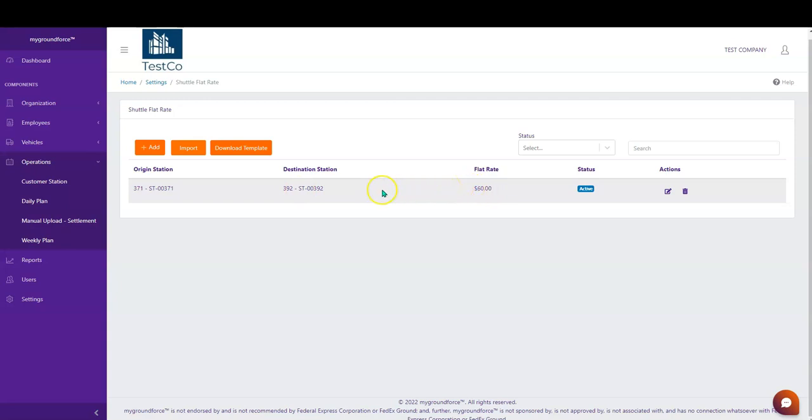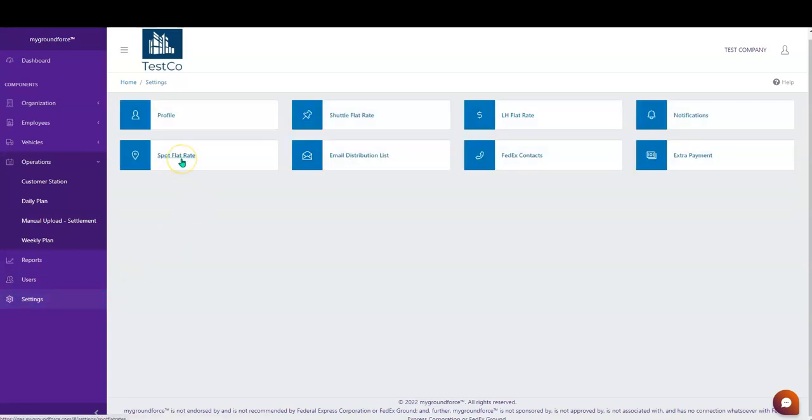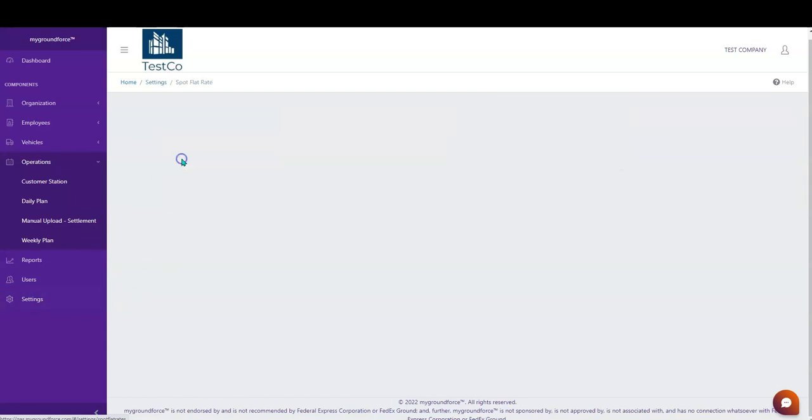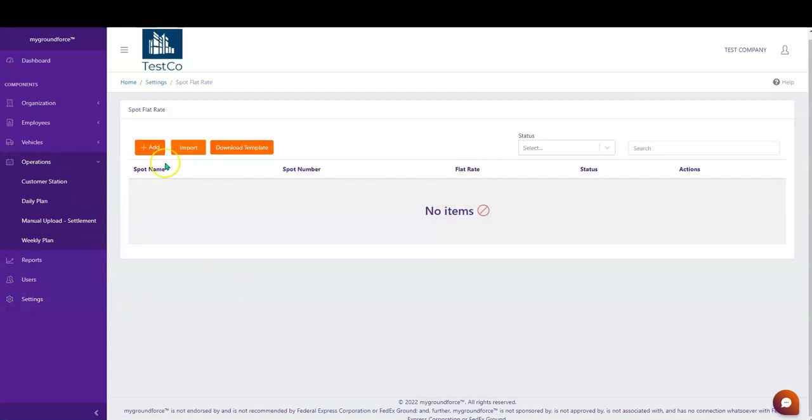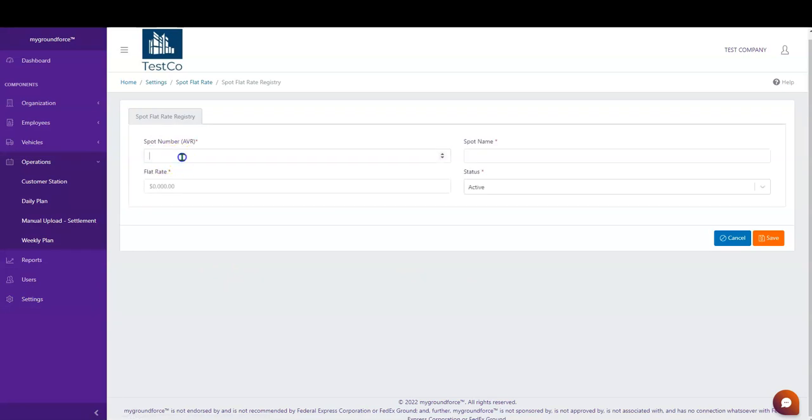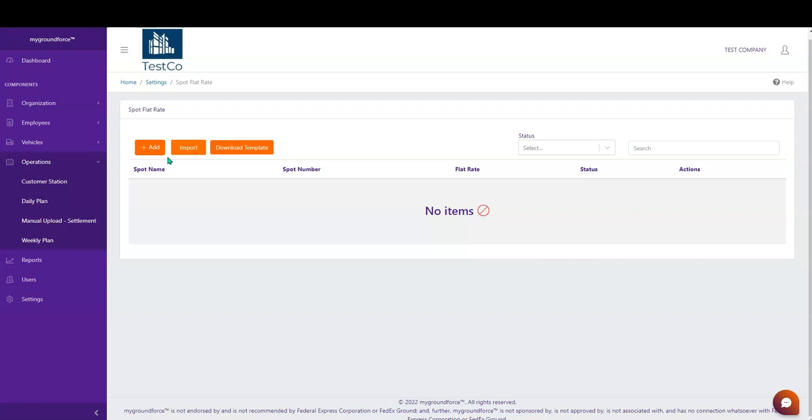Then if we go now to Spot flat rate, enter the spot number, AVR as listed on the settlement, and the spot name, and then we have the flat rate for the spot that I'll be paying drivers for. You can also import all the spot information from a file, which will also be in a separate video tutorial with the link in this video's description.